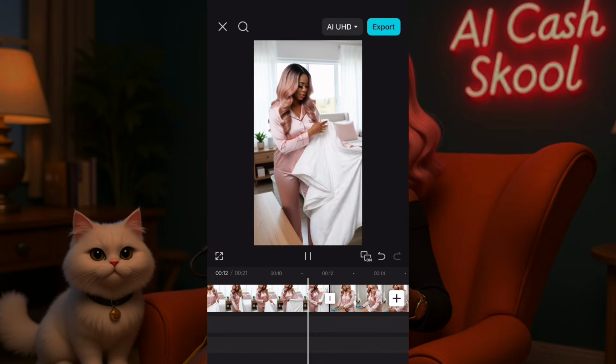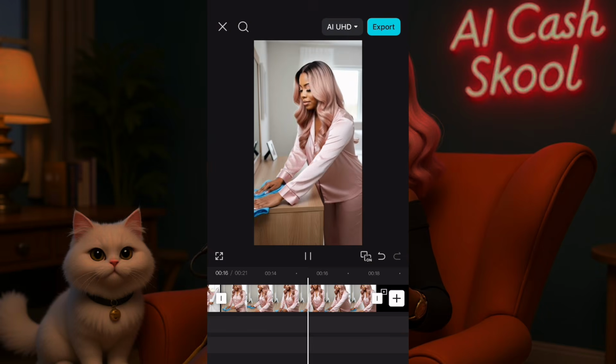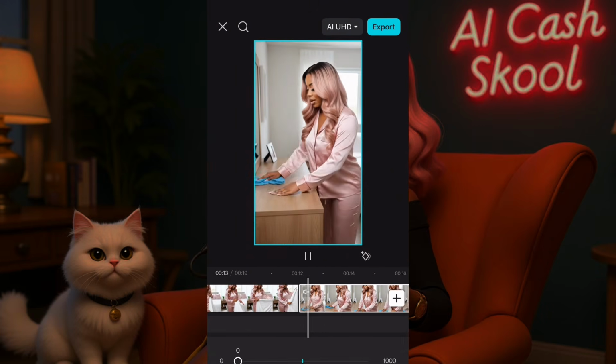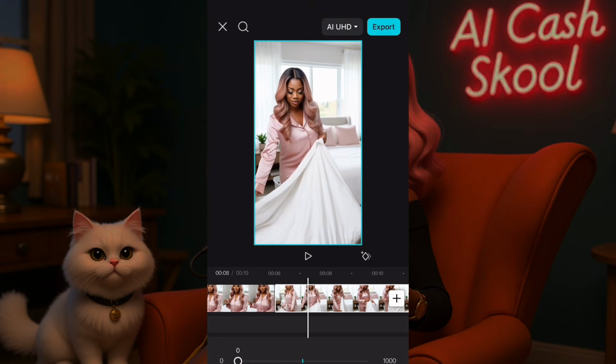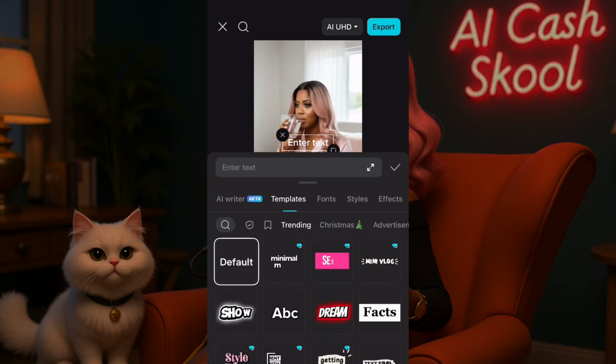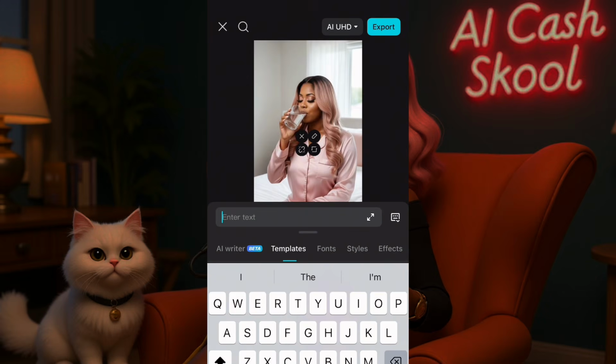And sometimes Grok will add audio to it. You can just turn the volume down on it, and it won't have the volume. Now what you can do, you can add text on the screen if you want, like clean with me or something like that. So we're just going to put clean with me on the screen.